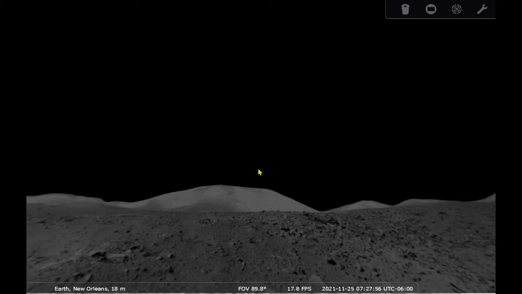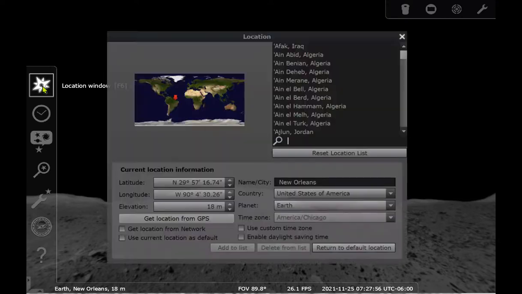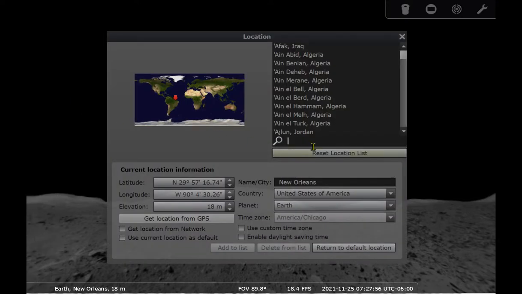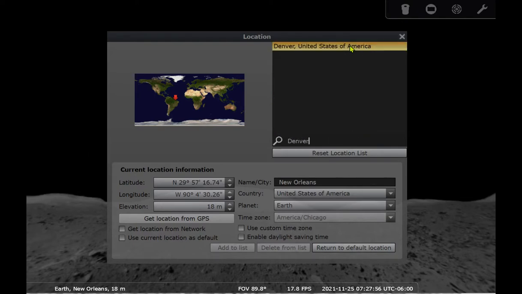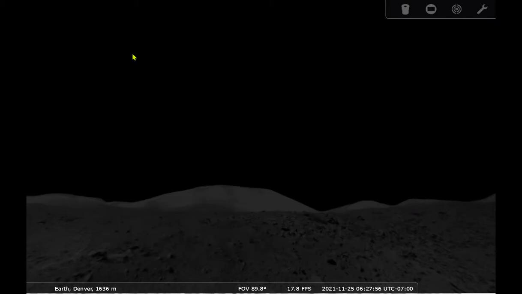Using techniques we learned from the Introduction to Stellarium module, we're going to rapidly reset our location from New Orleans to Denver, Colorado in the USA. Clicking on left menu, top icon, location window, typing in Denver, finding Denver in the database, clicking on it, exiting.